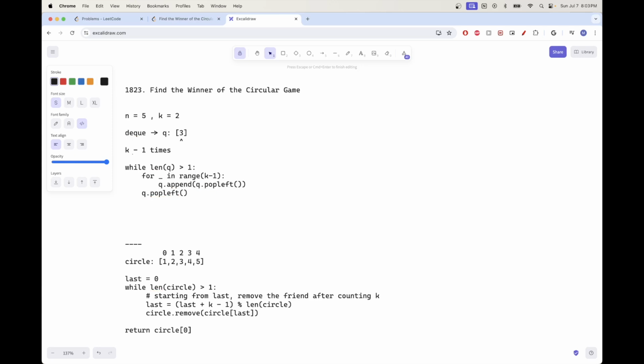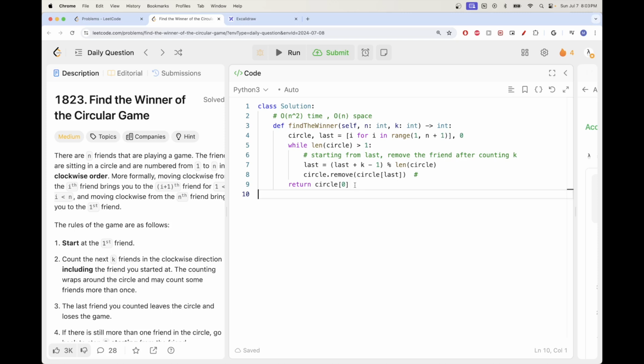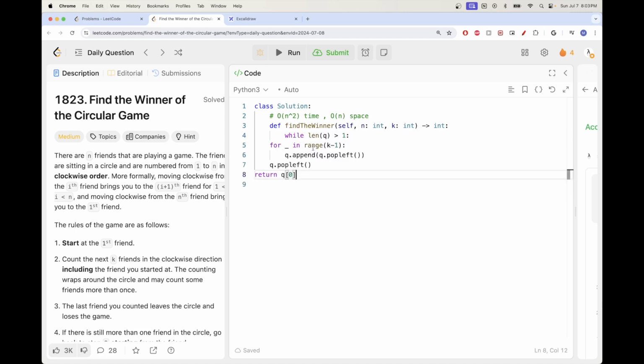Okay, and then at the end we can just return the remaining element. Okay, so pretty straightforward when you use a queue. It's, I think, even easier than the indices. So let's just run this. So what we need is something like this.